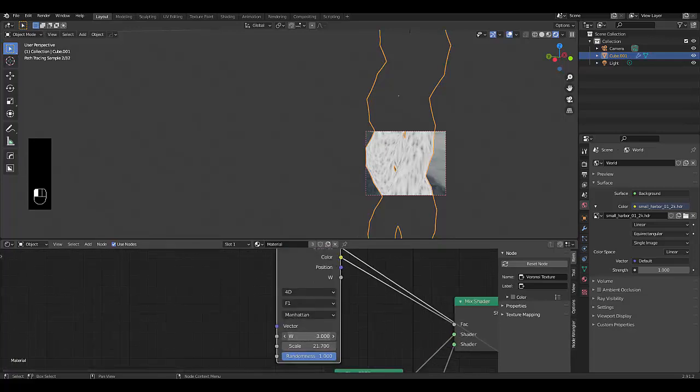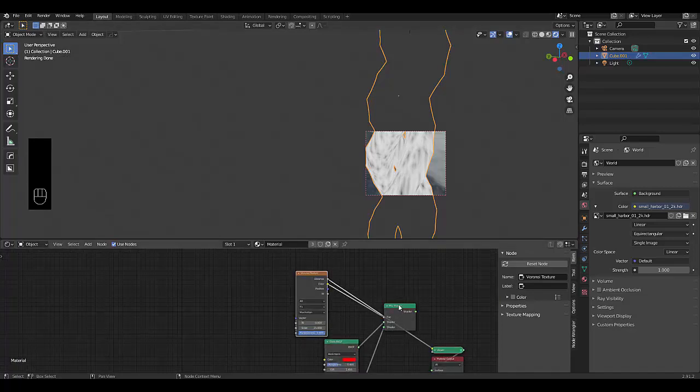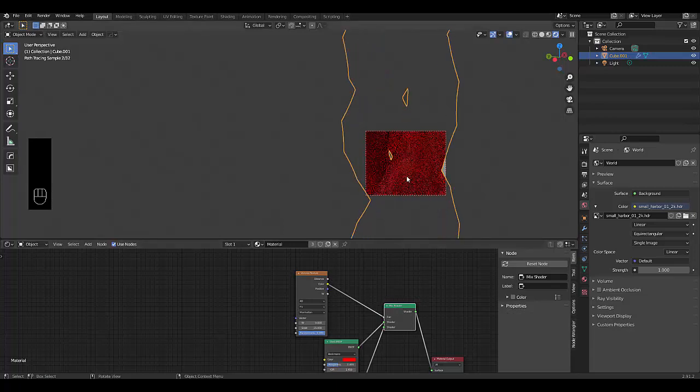Leave this on 0. Put this on 15. Quite happy with that. And then just to see how this looks, Control Shift click your mix shader, and there you have it. And yeah, that's pretty much it. The texture looks realistic enough.